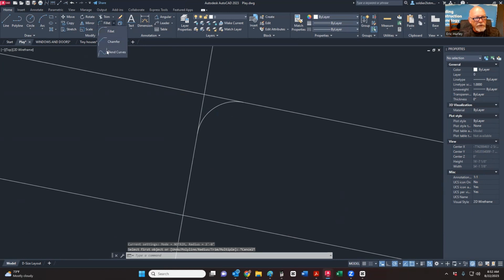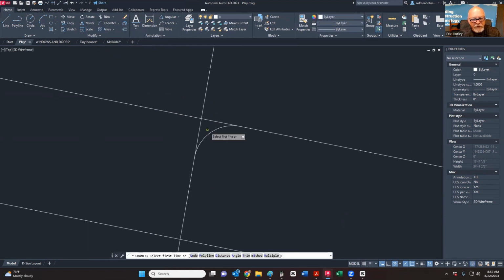Let's go to chamfer. So it's pretty much the same thing, cut and dry, but you have a couple of different things here. You have distance, angle, trim, method, multiples, and so forth. So let's go distance. So I'm going to push D, and right now it's at 0, and I'm going to say again, let's use 48. I'm going to use 48 inches, 4 feet.